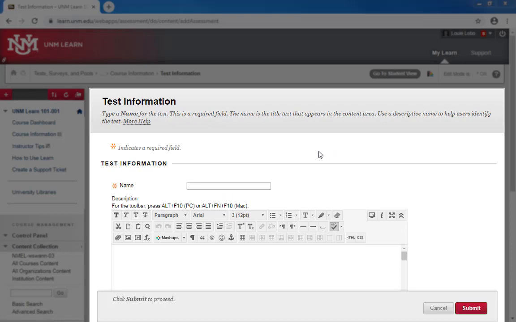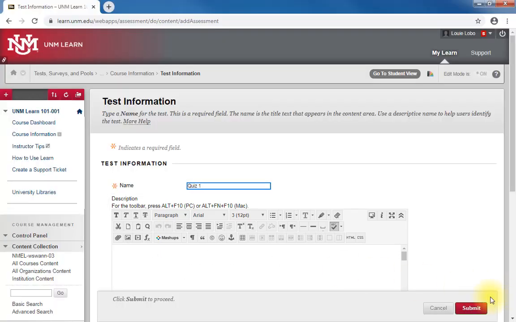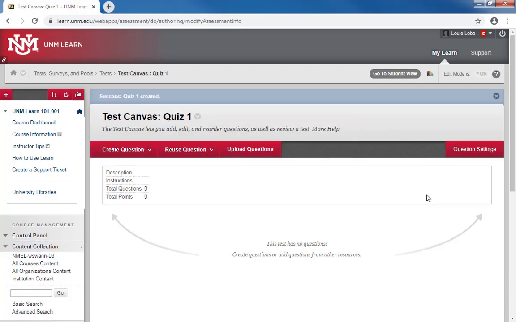So that takes us to the test information page, and this is where we're going to give our test a name. I'm going to click here, and this is going to be Quiz 1. I could also leave a description of the test if I wanted to or needed to, if there was something unusual about it and it wasn't self-explanatory. So that would go here in this text field. But I'm going to click Submit now, which will start the process of creating this test.